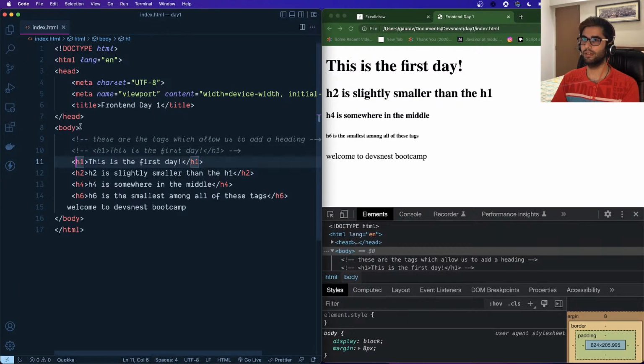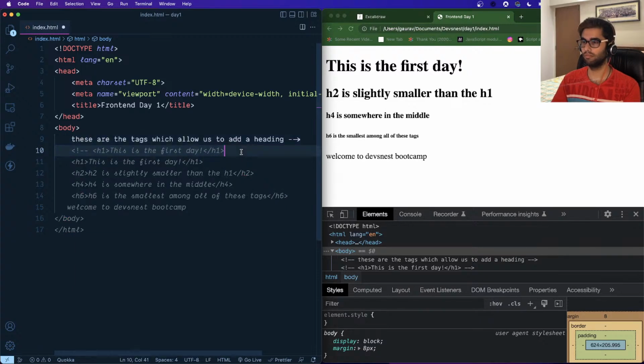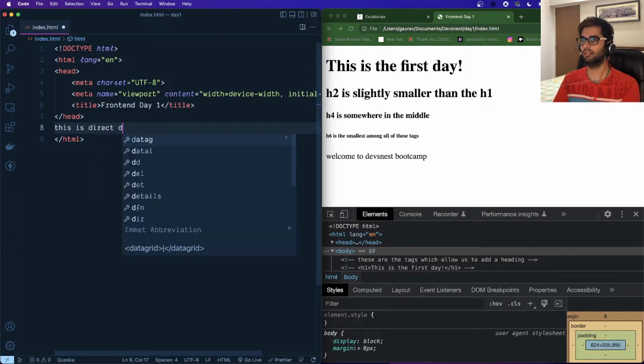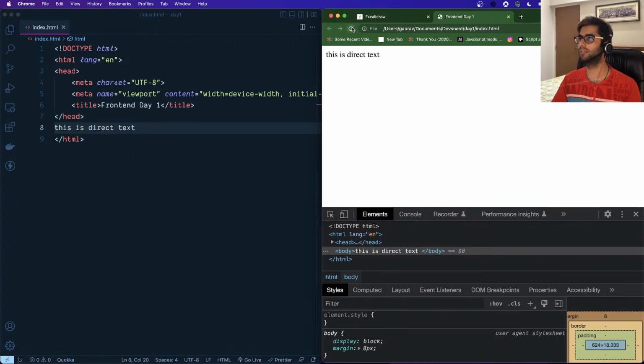So for example, let me leave out the body tag. Okay, let's save this, and instead let's add some text directly over here. This is direct text. Let's save this. Let's do a refresh. You can still see that this text was added, and the browser automatically created a body tag. That's because of the way the browser works.